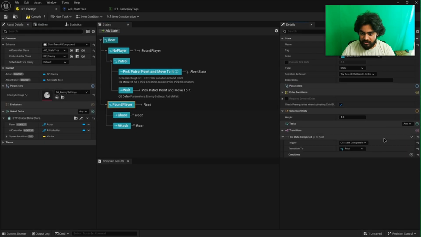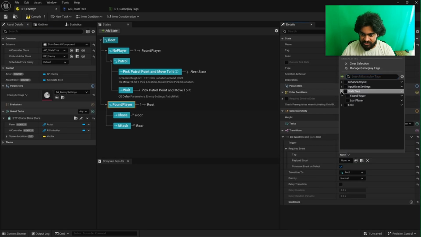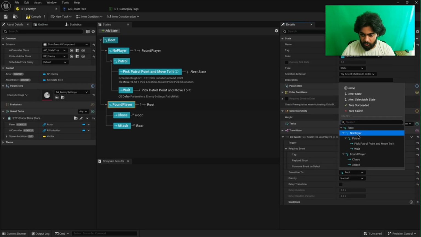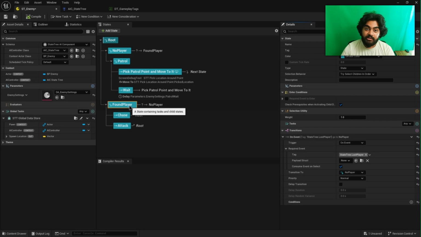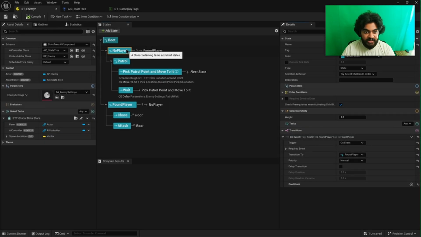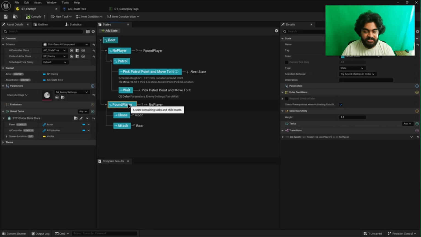And same thing here, we'll add a transition, do on event. We'll set this to state tree lost player, and we will transition to no player. So here's the thing that I was talking about earlier. Because this is a hierarchical state machine, this event is listening even while these child events are running. So no matter what state we're in, if this hears the statetree.foundPlayer event, it's going to immediately go to foundPlayer. Same thing here. Even if we're in the middle of attacking, if this hears the statetree.lostPlayer event, it's going to immediately go to noPlayer. So that's the really cool part about it.